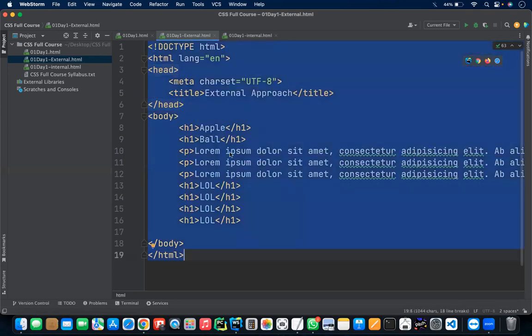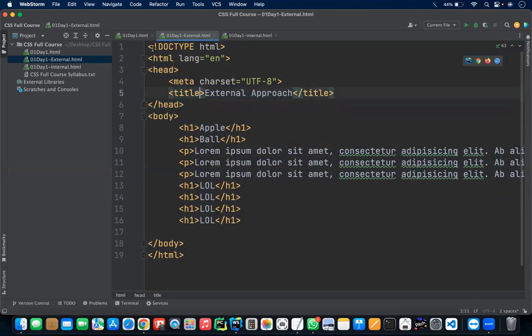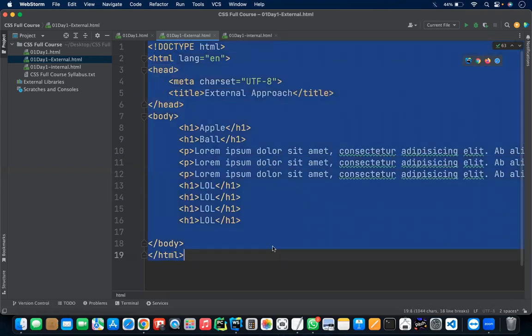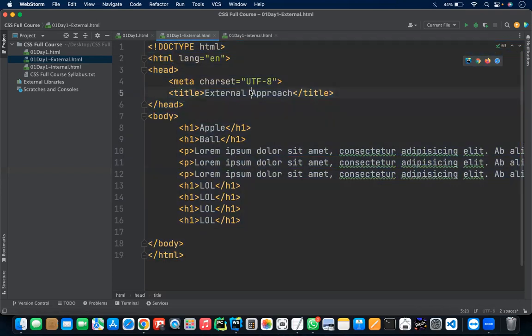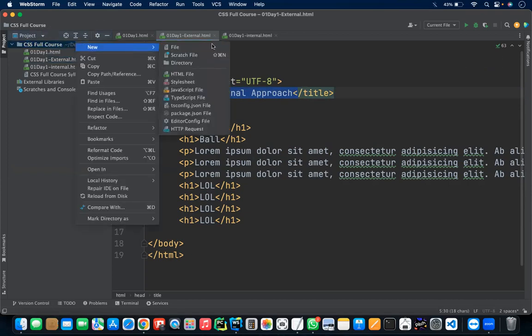But if you want to keep it separate, if you want to separate the HTML code from the CSS code, we will be going with the external approach. How to do that? We'll create another file. Let me give that file name.